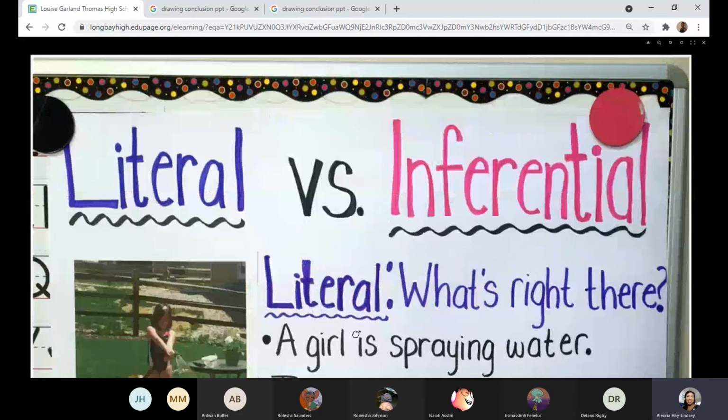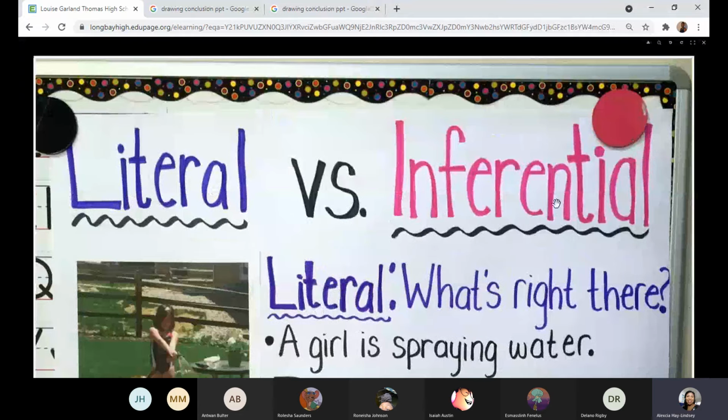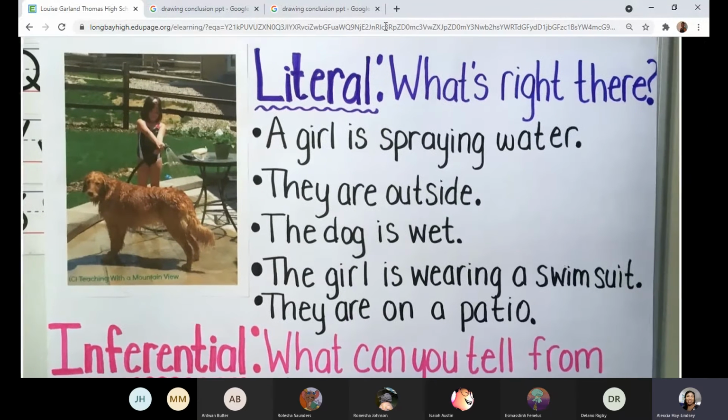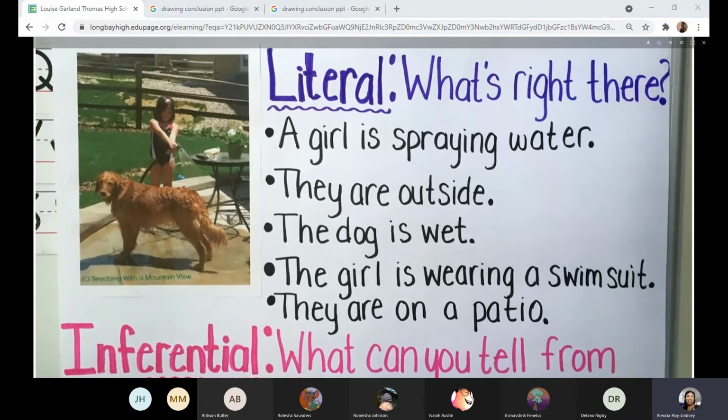All right, literal versus inferential. All right, let's read. Or someone read for me, please. Let me make sure I'm recording. Give me 1 minute. Yes, I'm recording. Go ahead and read. Anyone?